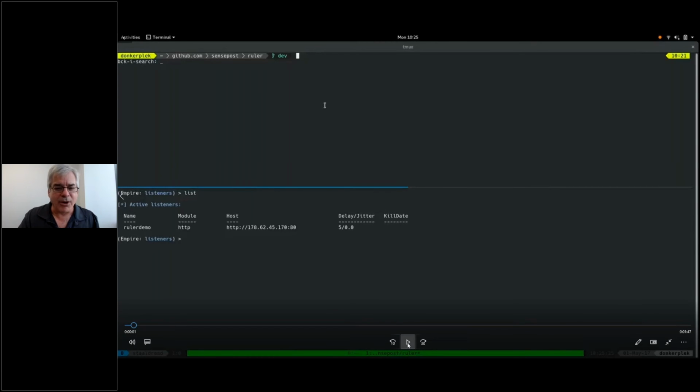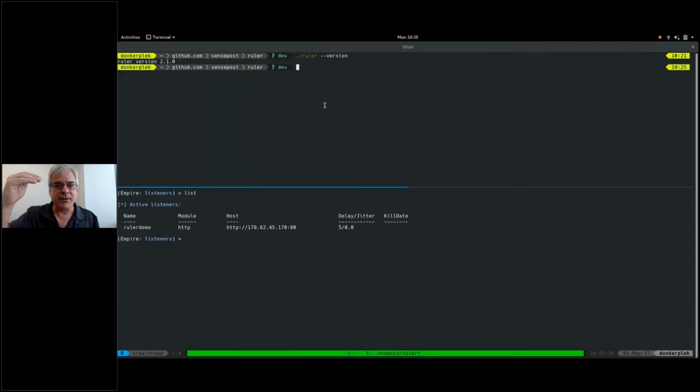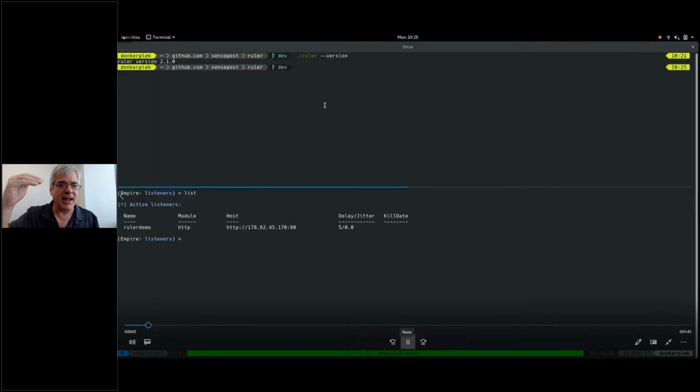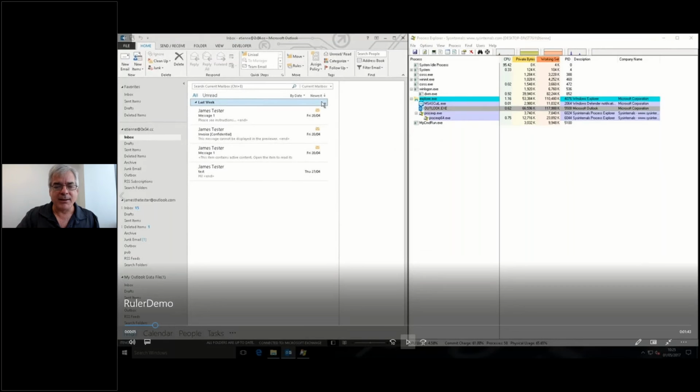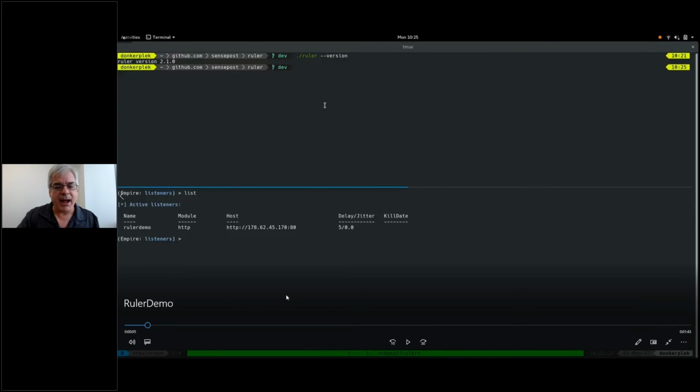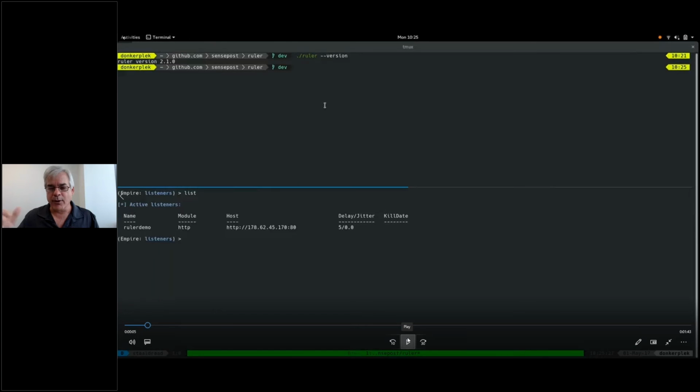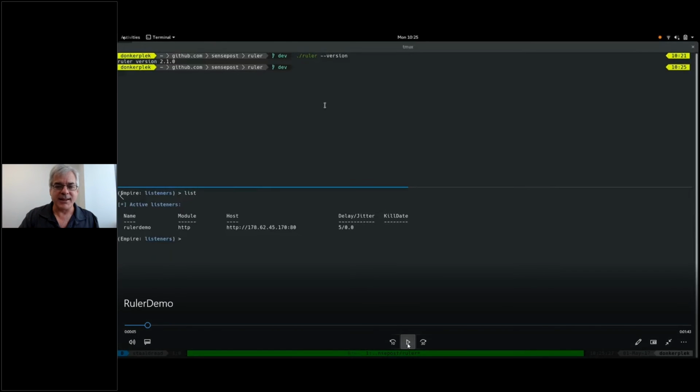Yep, I'm on it. So here is the tool. What you see at the top is the attacker's machine. At the top, they're running the Sensepost Ruler tool. The first thing they're going to do is just check to see which version they have. They have 2.1. At the bottom, they actually had the Empire PowerShell program running, and what they're showing is right now there's no listeners, there's no reverse command shells open to it. So that's the attacker's machine.